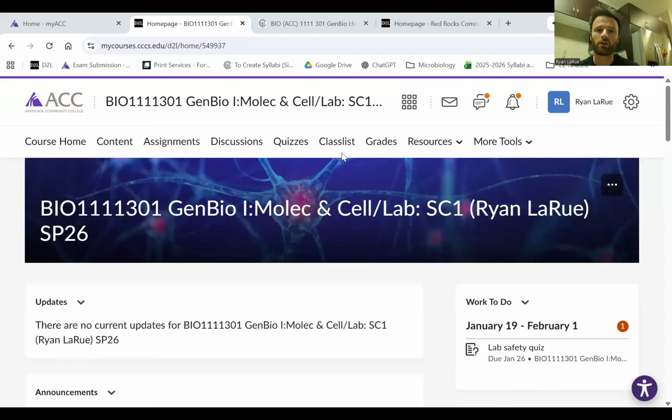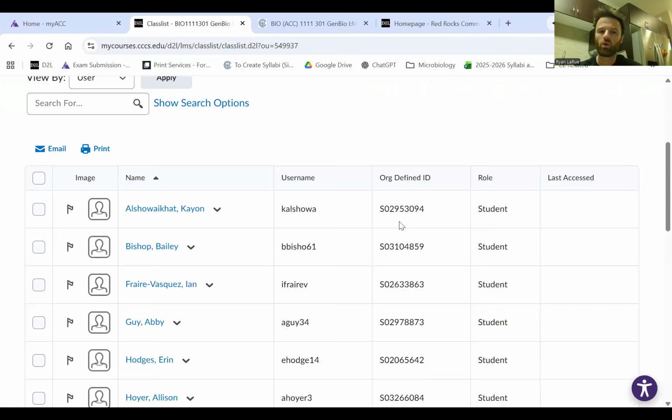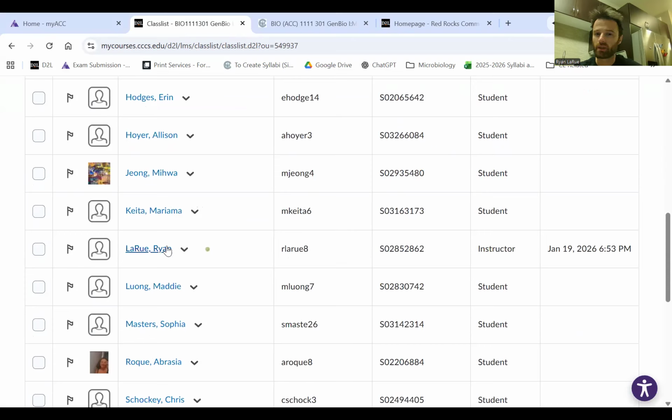So to message me on D2L, here, let me share again. Okay. You're going to want to go to class list, scroll down to me. There I am, instructor, in case you forget. Hopefully not. And the down arrow here is a really helpful thing. And then send internal message.